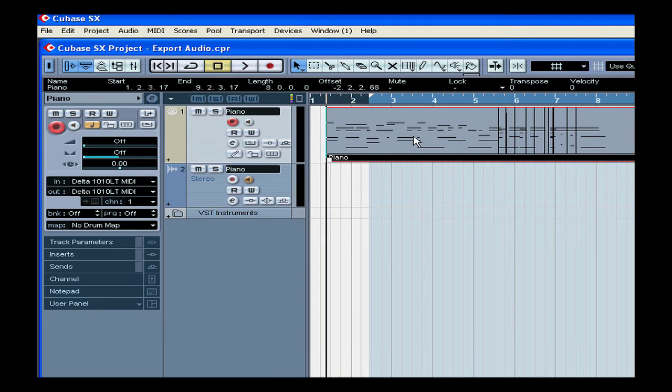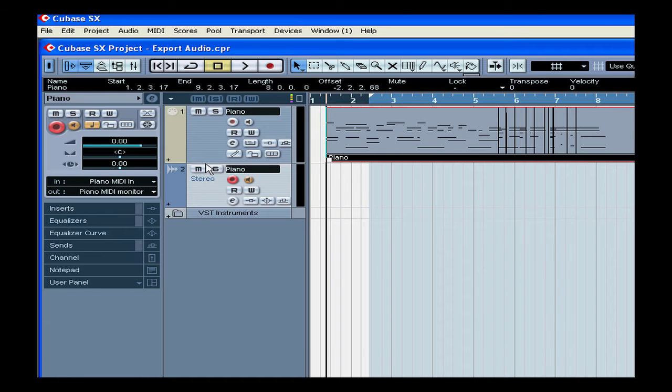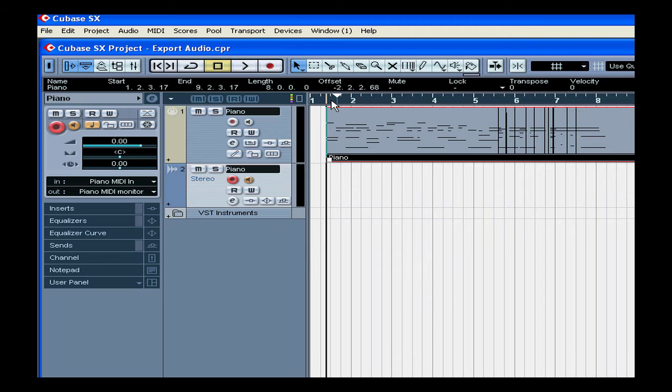Right here, I have a piano MIDI track, which uses an external keyboard to play back. And this audio track is used to monitor analog output from the keyboard. Position the cursor in the place where you want to start recording from. Arm the audio track and press record.